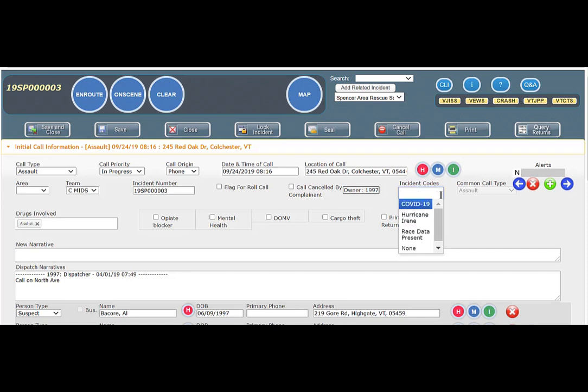Incident codes is a system-wide drop-down for tagging incidents. The common call type is assigned to the call type. A common call type allows for agencies to search for certain call types across agencies regardless of the call type's name. Drugs involved may be required by your agency.